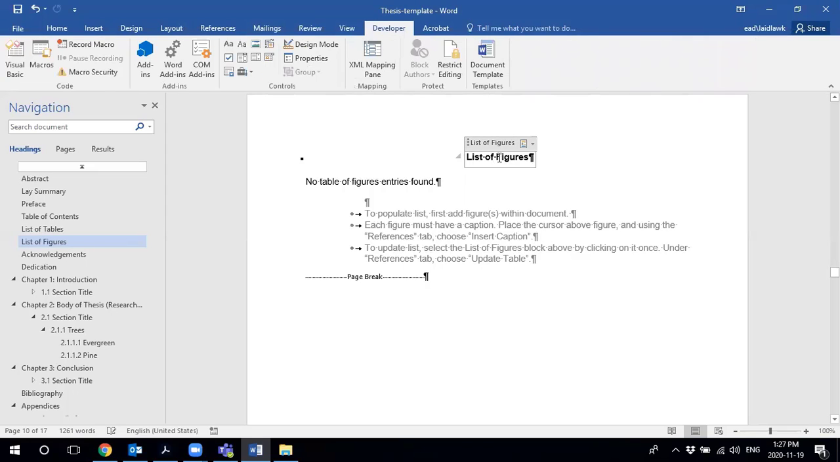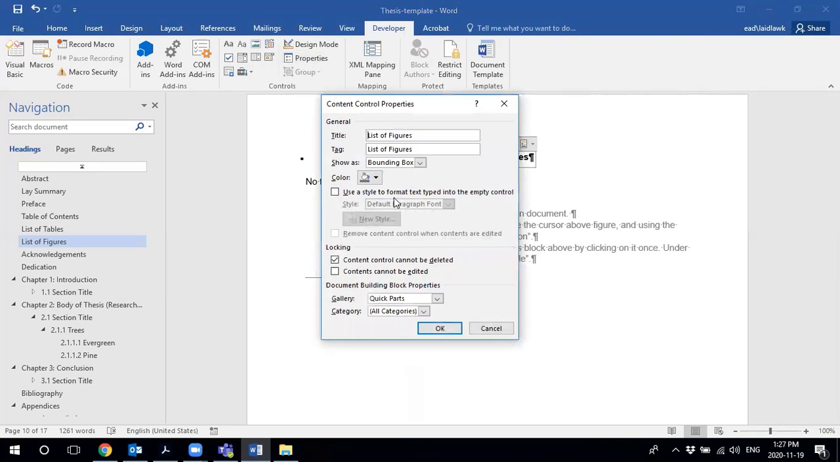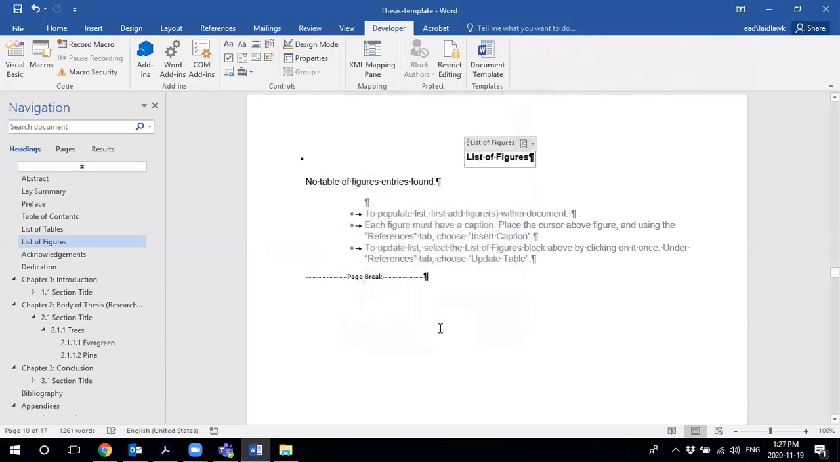And then you select the field which you're hoping to delete. So maybe you don't have any figures within your document. And you would click Properties. And this will open a new window. And in here, you must unselect the content control cannot be deleted. So you'd unclick this, and then you'll press OK. And now you should be able to delete the previously protected field. So if I just press delete, it's gone.